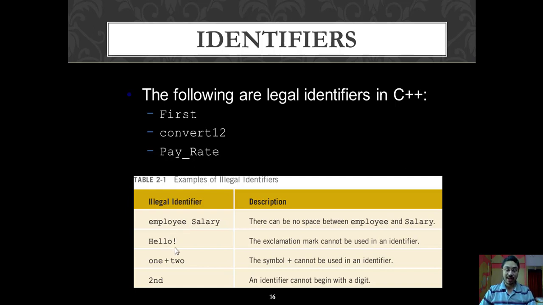Then hello with an exclamation mark is again an illegal identifier, because the exclamation mark is a symbol, and we cannot use symbols when creating identifiers. Then 1 plus 2: this plus cannot be used, again because it is a symbol, so 1 plus 2 entirely becomes an illegal identifier. Then 2nd: here we start with 2, which is a number. We cannot start with a number, hence this is again an illegal identifier.